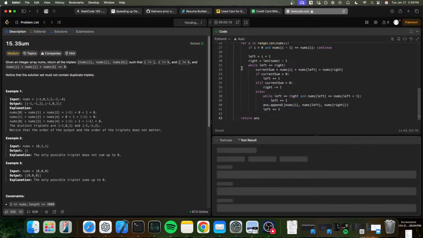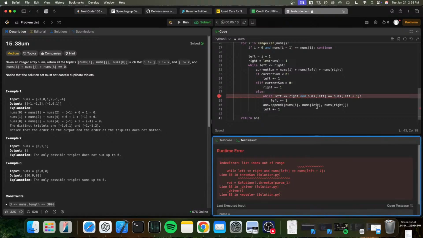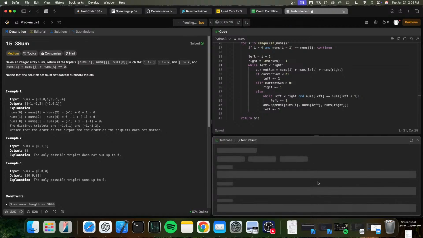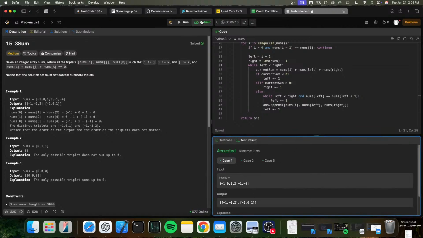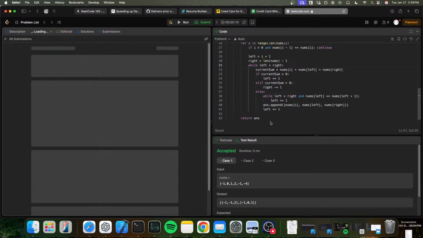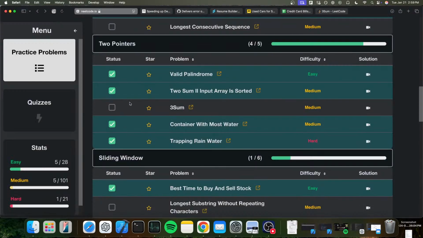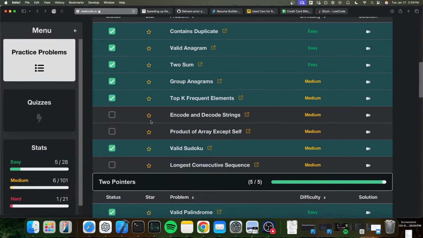So let's see what she does. It shouldn't be left is less than right, I think. There you go, yeah. Just a little bug over there. And let's see what she does. And there you go. So that's 3-sum completed. We're good on 2 pointers now.